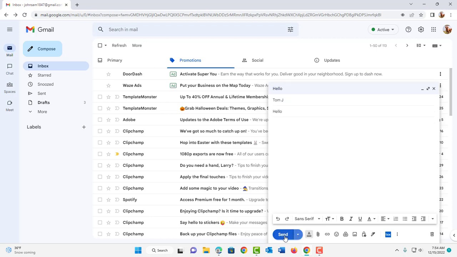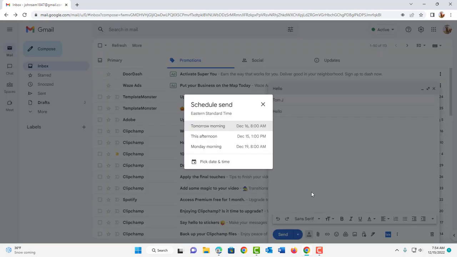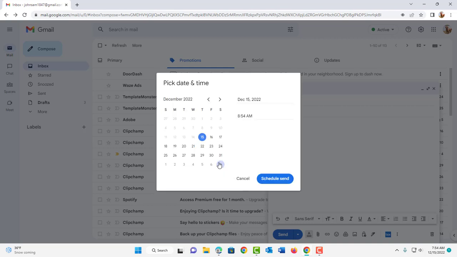So on the lower left side where the send tab is, there's a drop down tab. Click on that. Click on schedule send. So these are some default selections you can choose, but I want to choose where I can pick a date and time. Click on that.